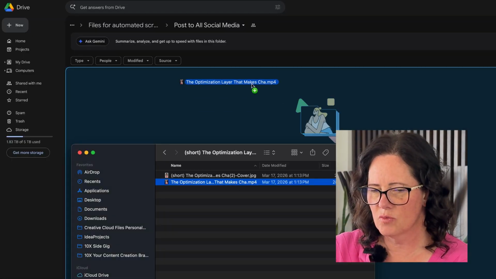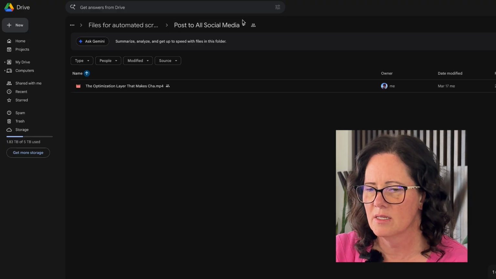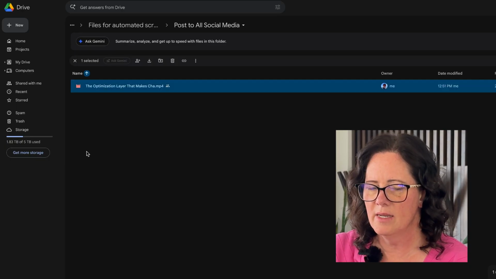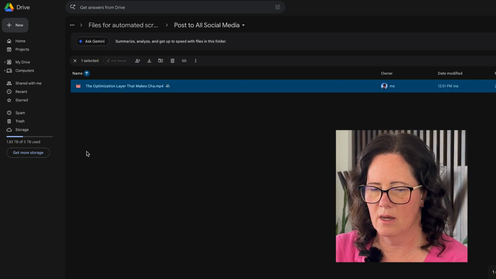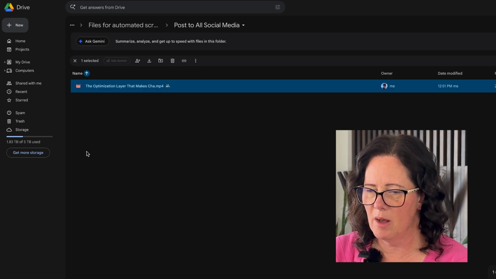Here's how the system works. Step 1, I drop a video into a Google Drive. In this case, I've got it named Post to All Social Media. Okay, there's our file. And now the system will automatically pick it up. It extracts the script using AI. That script then gets sent to ChatGPT to generate several titles, descriptions, tags, and pinned comments to choose from. Basically, everything you need to publish a video.